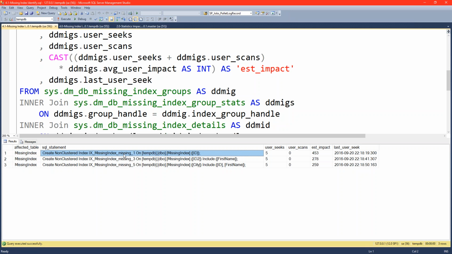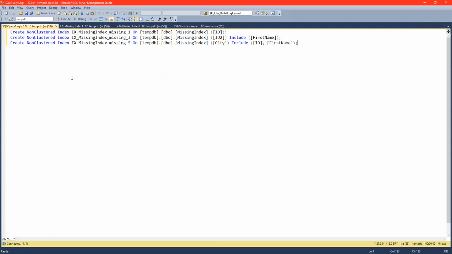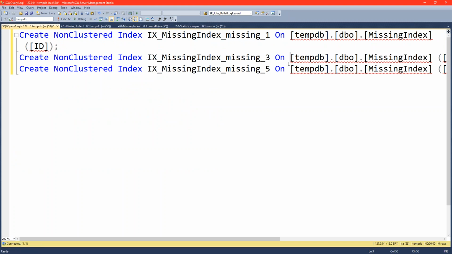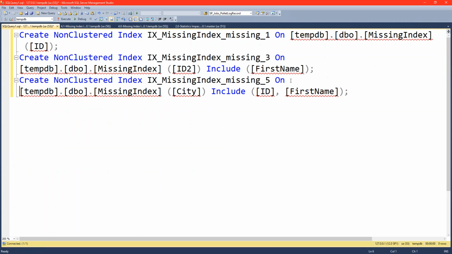But next, you want to try it out on your development server before you do it on production. So now you got these 3 result sets. If I were you, I would just take this result, which is the SQL statement, and copy it into a new window. Do this part in your development server, and if you're happy with this particular index, then you can create them on your production. But just do not create them immediately.